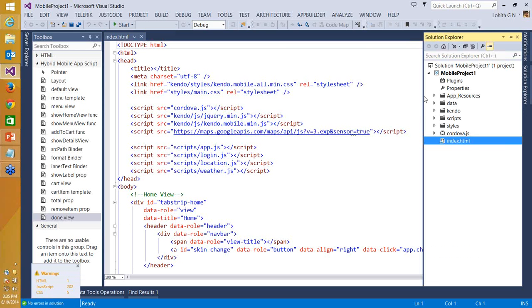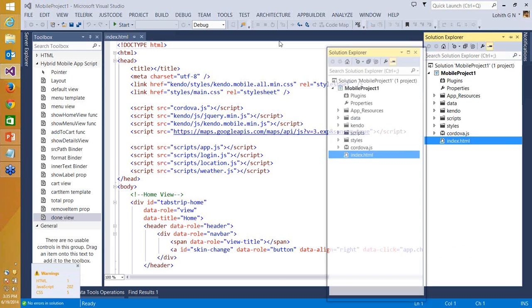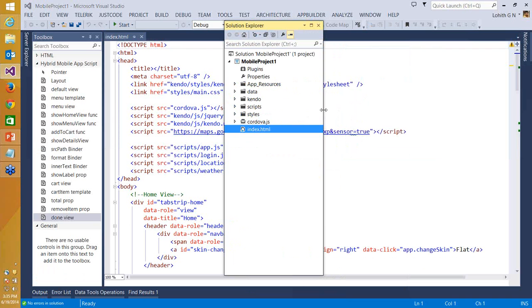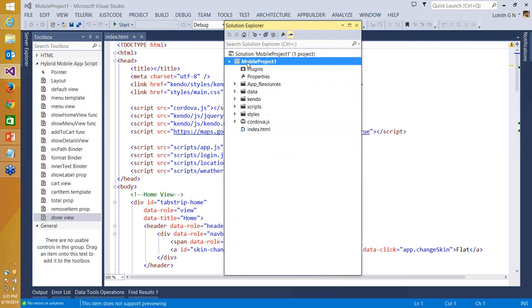Okay, let me explain the project structure. So let me bring in my Solution Explorer. This is the project that you see, and you will see that we have an index.html. What I've created is a Kendo UI mobile application, and by default Kendo UI mobile applications are single page applications. So there's literally only one page, that's index.html.